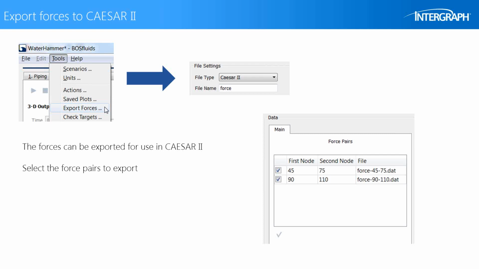BOSfluids generates a file format, a .dat file, which can be read directly inside Caesar 2 to create the force time profile for a dynamic analysis. It's a very simple process. You simply select the force pairs to export. These are the varying elbow pairs that you are interested in, which is typically the longest leg throughout your piping system, although there is no reason why you couldn't do every single leg in your piping system, because it is an automated process.